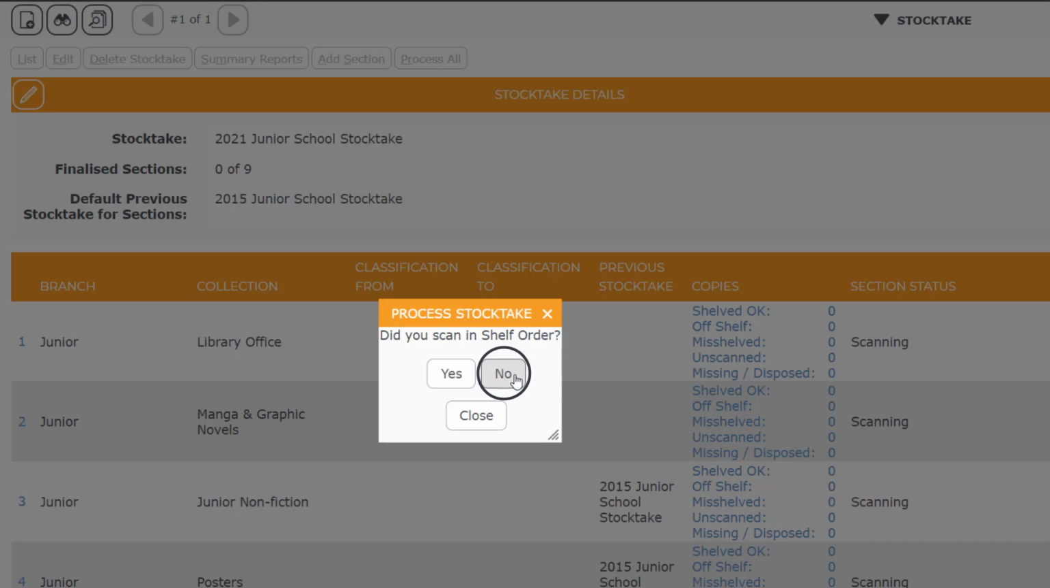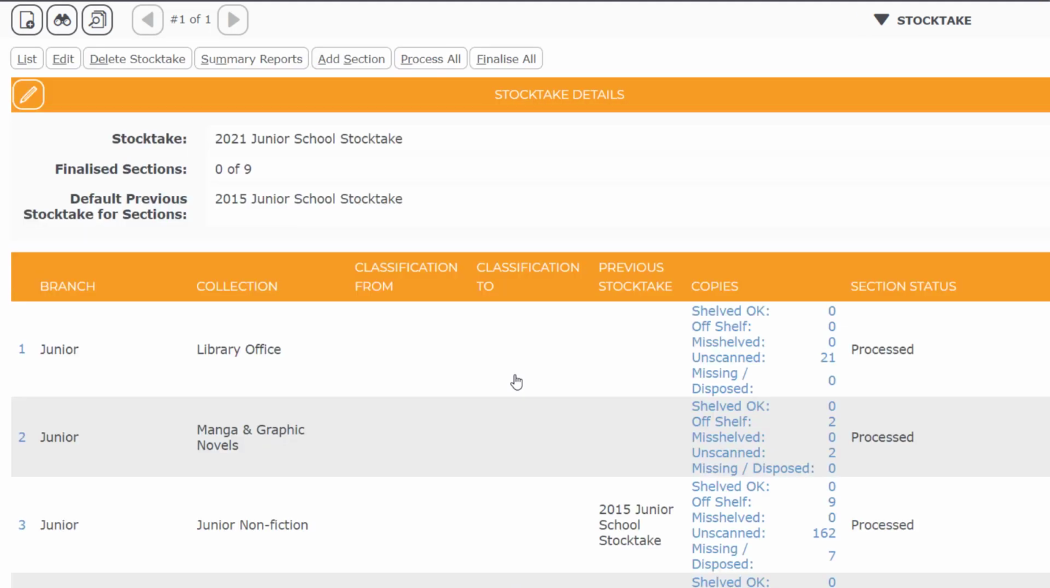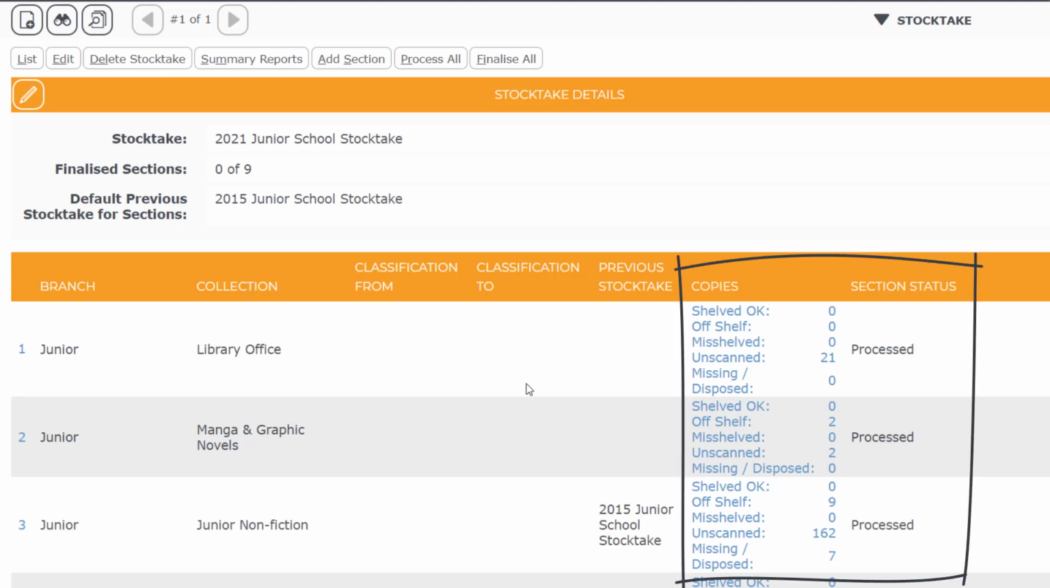This will avoid you getting messages about items being scanned out of order, that is, if copies are not shelved in strict shelf order by classification. Once processing is complete, the sections have a status of processed, and the section summary counts have been updated.